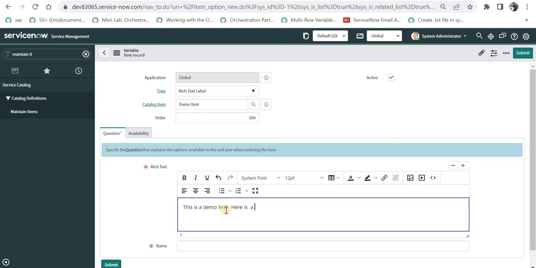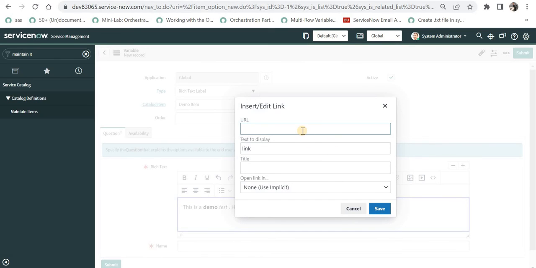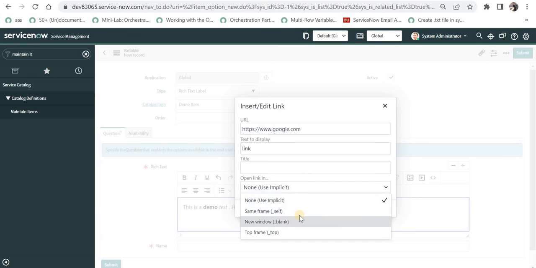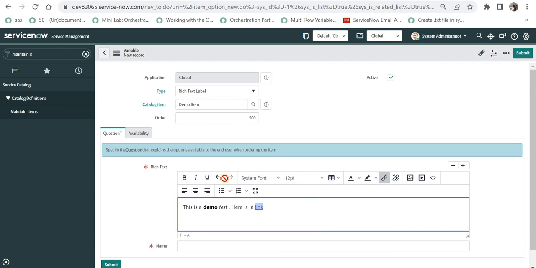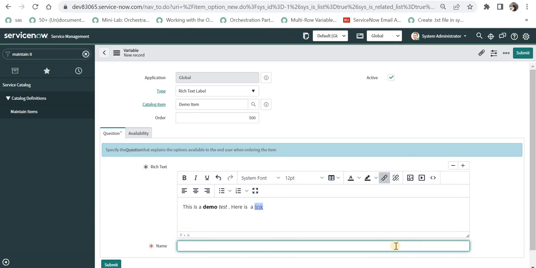Here is a link. For example, I want to make this demo bold, this test italics, and I want to give a link here. I will click on this and say https://google.com, and here I can set it to open in a new window, and then I will save this. Optionally, there are ways where you can add an image, a video and a bulleted list as well. So this provides you a variety of options if you want to display your own kind of label, images or videos on the catalog item. And here we will give the backend name, maybe rich_text, and I will submit this.